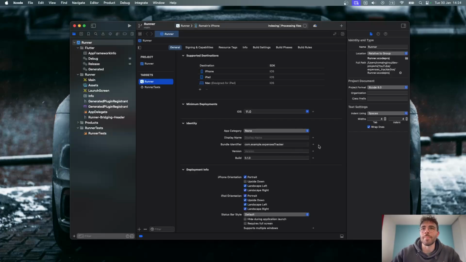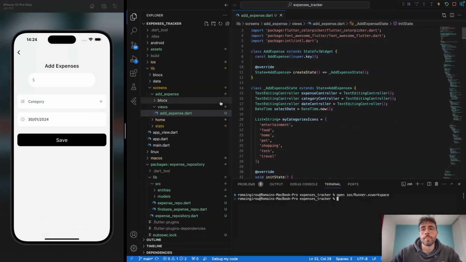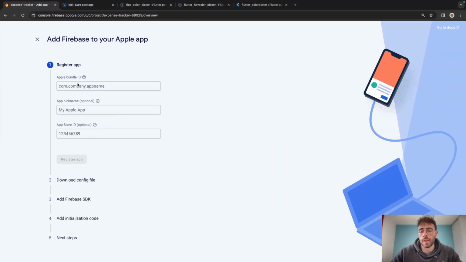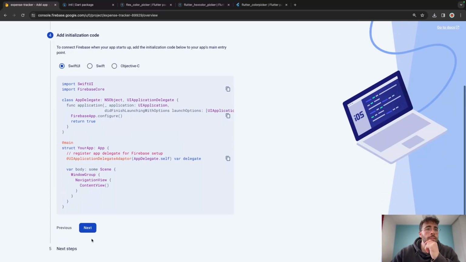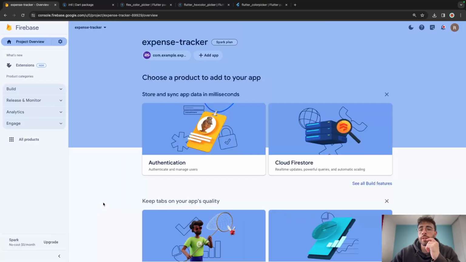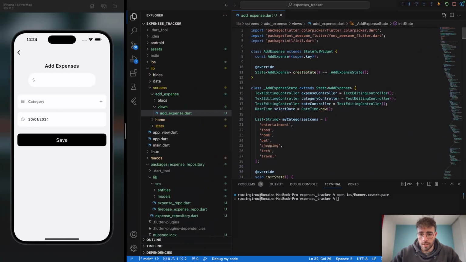Yeah, com.example.expense tracker is right there. So I am going to take that, close that up, and put it within the app bundle ID right there. And I'm going to register that app. While that's doing, download the Google service file. Okay, good. Next. You don't care about that. Continue to console. Now what I want to do is put the file, so let me get the file.